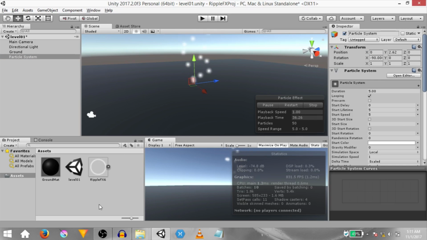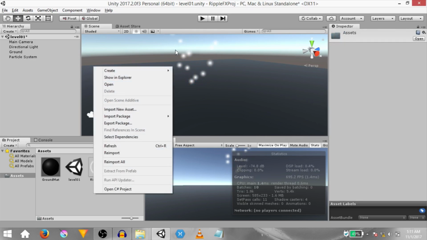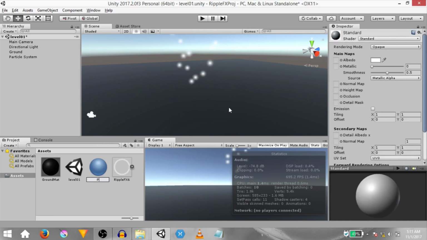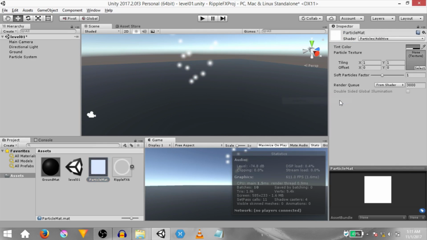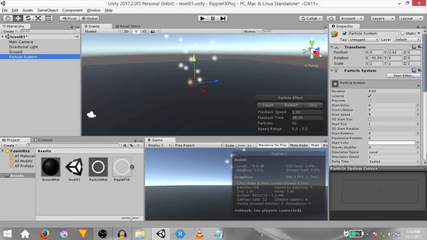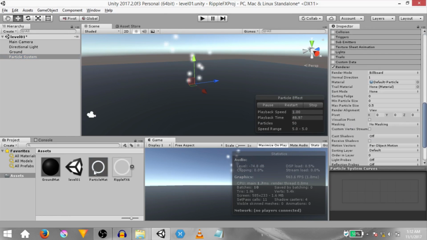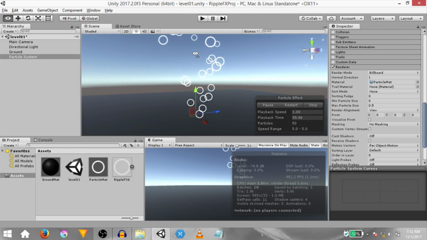Next, we need to create a material for the particle system, so right click in the project panel, click create, material, name this particle matte, change its shader from standard to particles additive, set the tint color to white and drag and drop this image into the texture field. Next, select the particle system and under the renderer module, drag and drop the particle material into the material field. So now the particles look like white rings.